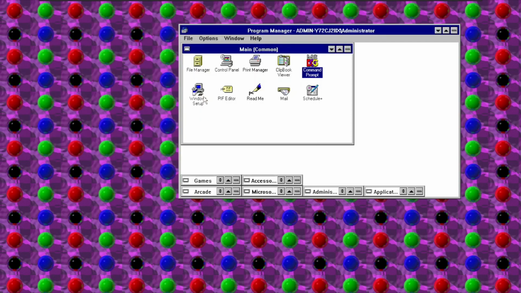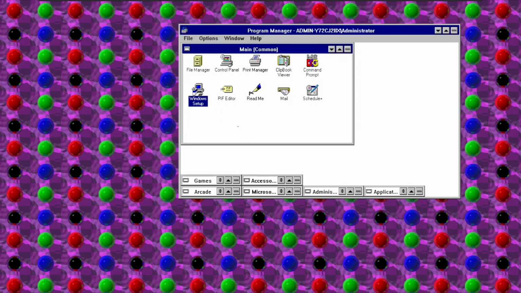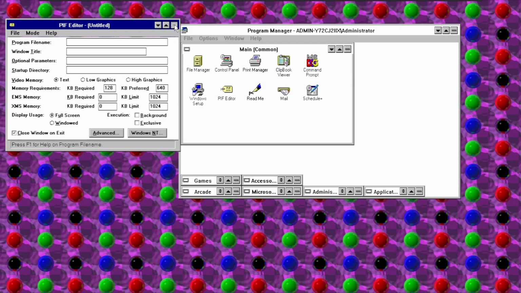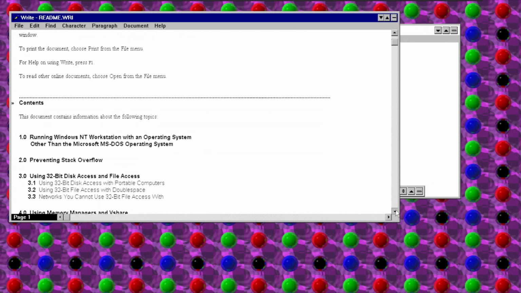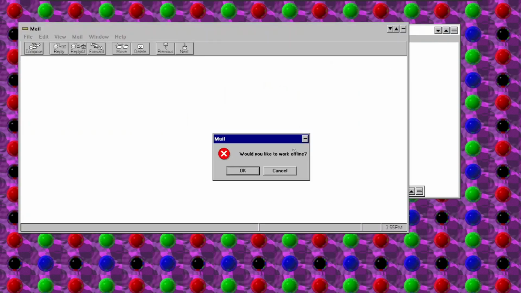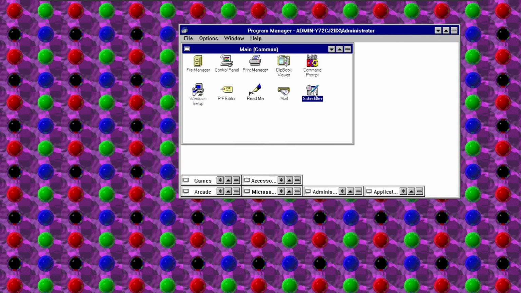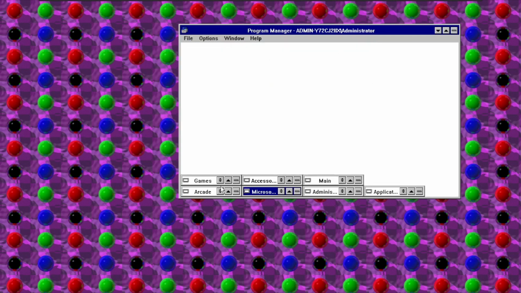Okay. Windows setup. Does it work? No, it doesn't work. Fifth editor. That works, maybe. README. More information. That's the real Windows NT 3.51. Mail. Because we don't have any mail. No, we don't want. Schedule Plus, which I think came out as a Microsoft Office bundle, but oh gosh, is it really? No, I thought that it hangs.